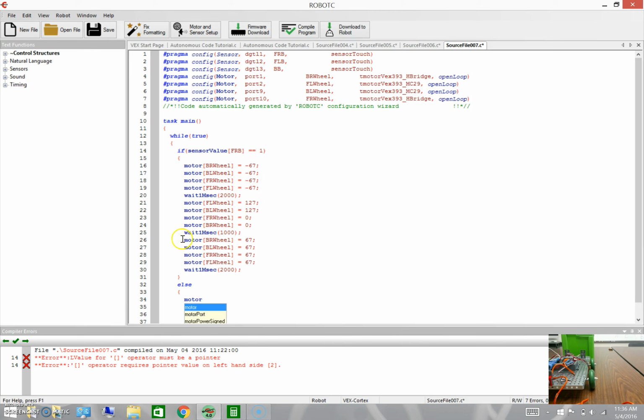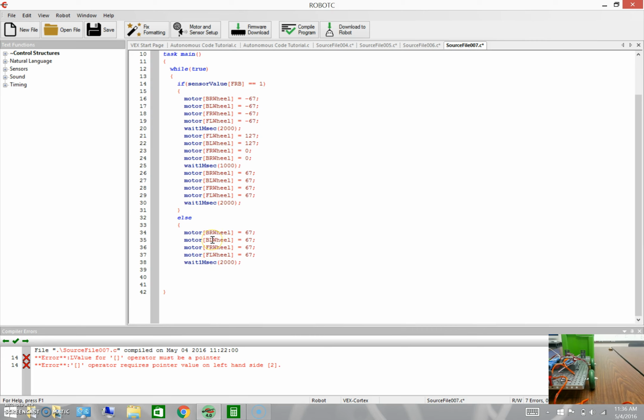and I'm going to once again come down here and just copy and paste. And then that can be the end of our else statement. So we can actually tell it just to keep moving.